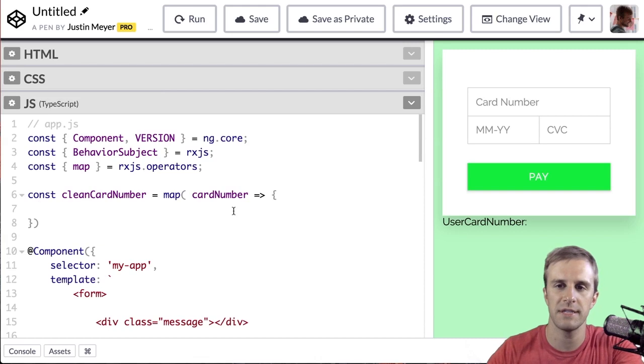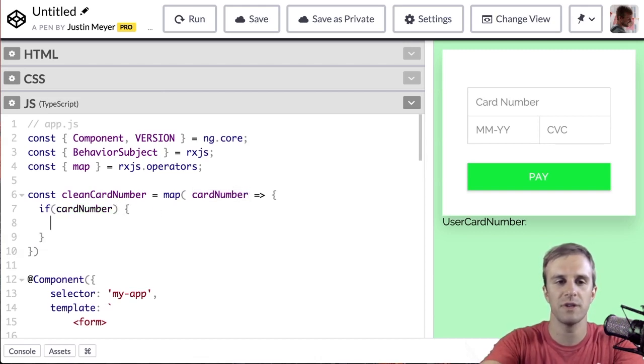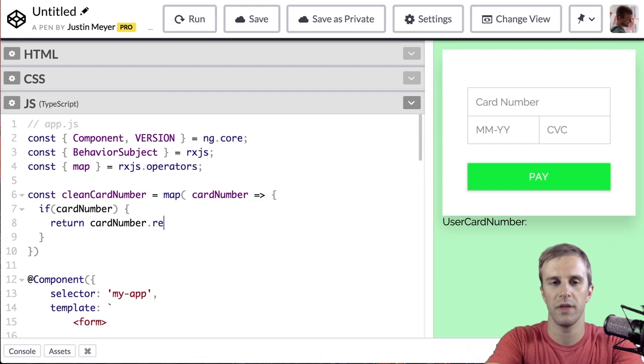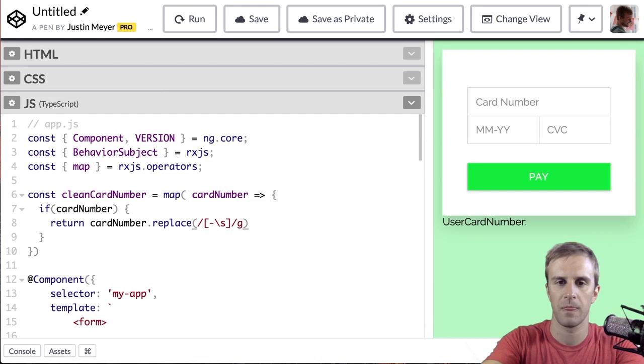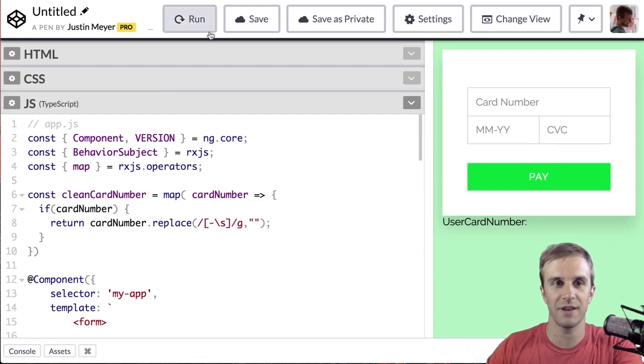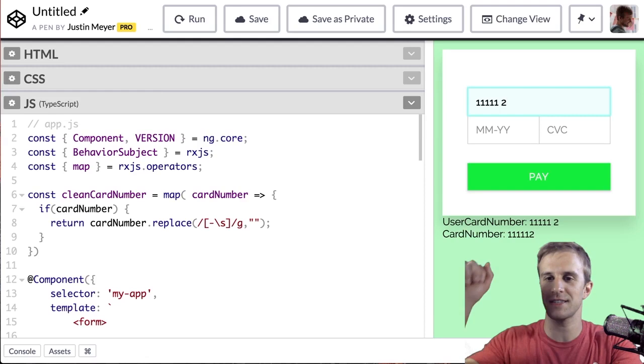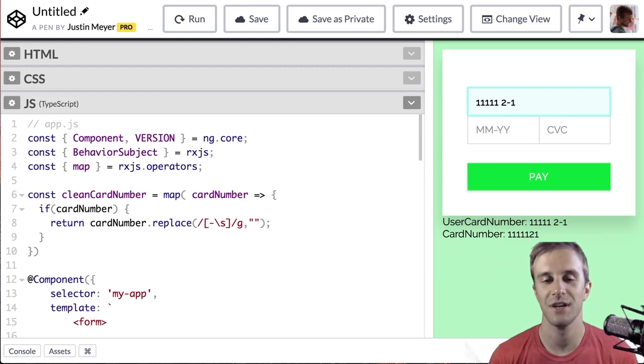The first thing to know is that the card number might not have a value on it because the user hasn't typed anything. It might be empty, it might be falsy. I'm going to check and make sure that there actually is a card number before I clean things up. So only if there is a card number, then I'm going to return the card number with all of the spaces and dashes removed. And once we've done that, if I did everything right, I'll rerun it. Now as I type, had a space, yes, and let's try the dash. Yes, it worked. So hopefully you got it to work too, and I will see you at the next exercise.